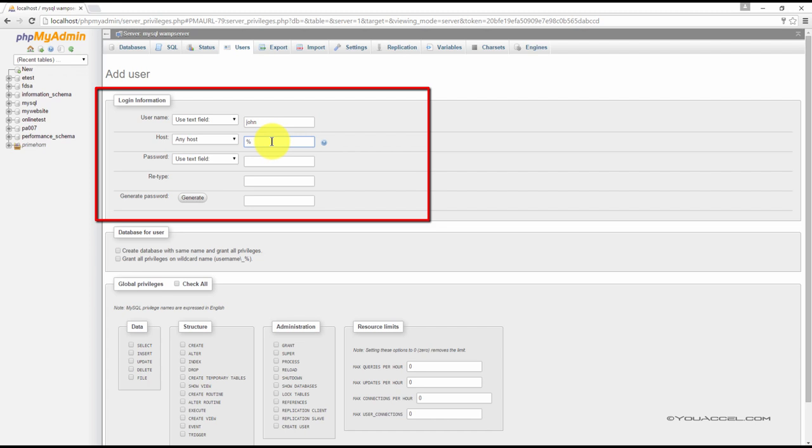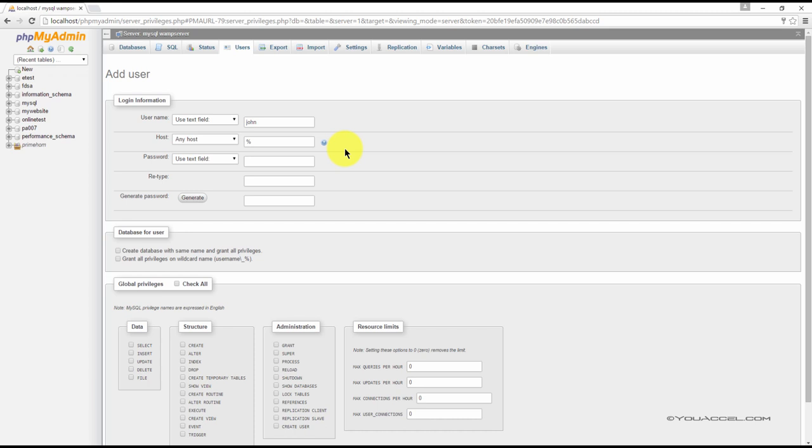Now specify which host name the user will connect from. For example, if you want the user to be able to connect from any IP address or host name, you can select the Any Host option. If you wanted to limit the host name to a specific computer on your local network, you can select the Use Text Field option and type in the computer's IP or host name. For the purpose of this exercise, use the Any Host option. We'll delete this user after we're done because we'll be connecting to our database as a root user.